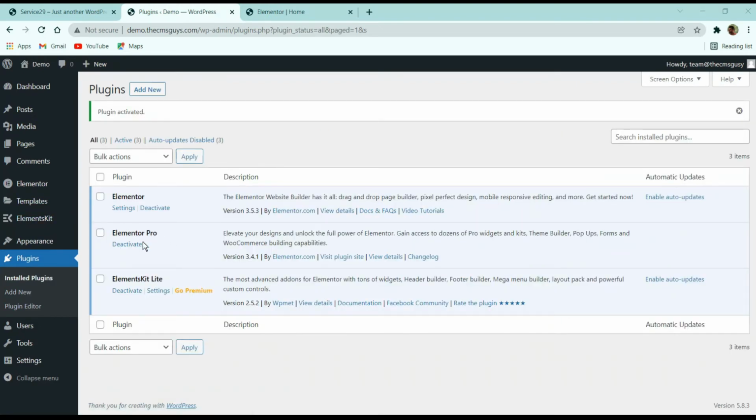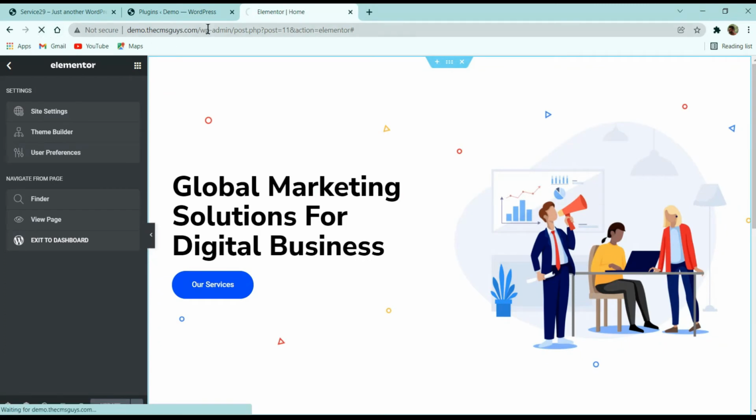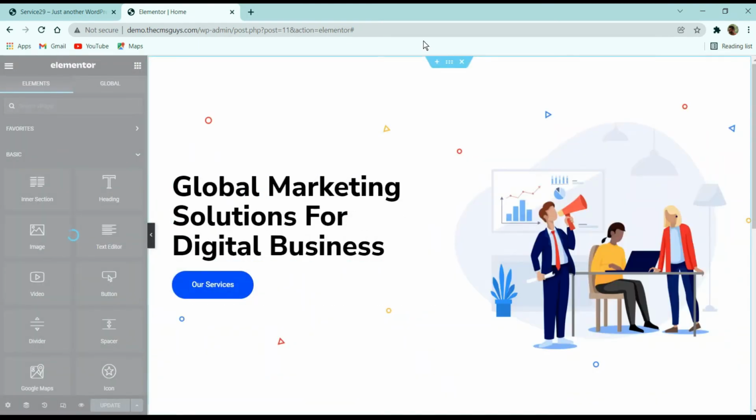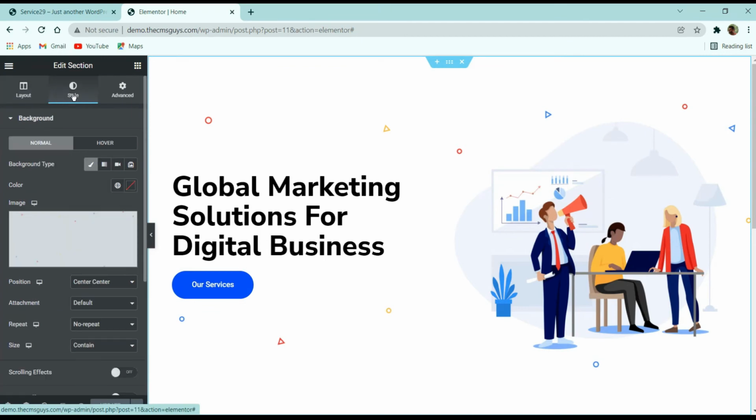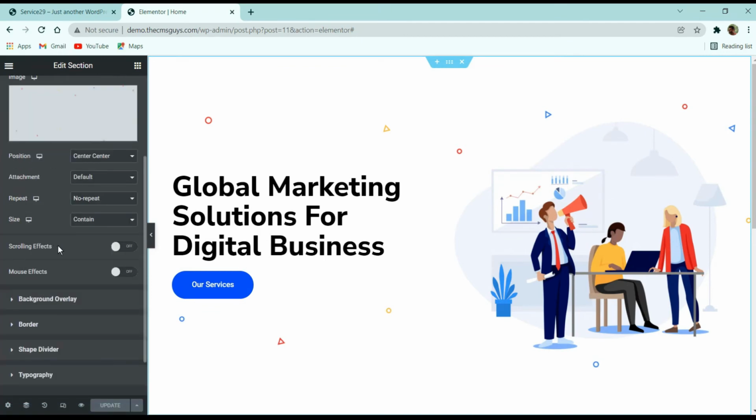Now you can see that I have activated my Elementor Pro. Let me refresh the Elementor page builder with whatever we have built. Once you refresh it, let's go again to that section's settings, and in the style tab you can see I am getting the scrolling effects and mouse effects.